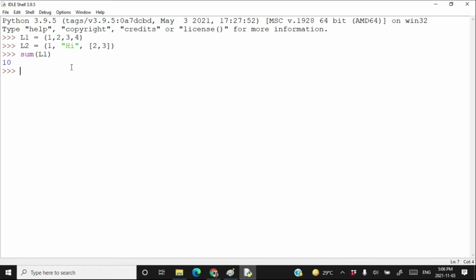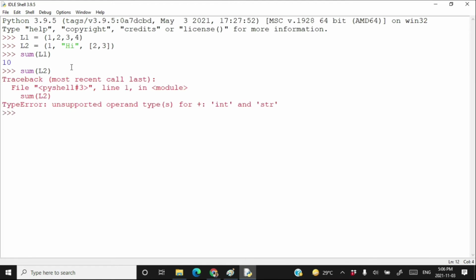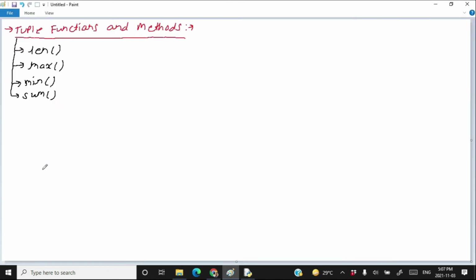Whereas if you try to pass the tuple L2 in the sum method, it throws an error because here you are trying to add 1 with hi, which is not syntactically correct in Python. You cannot add 1 with hi. This is an error. So you cannot pass a tuple or a list to the sum method in which the various elements are heterogeneous.